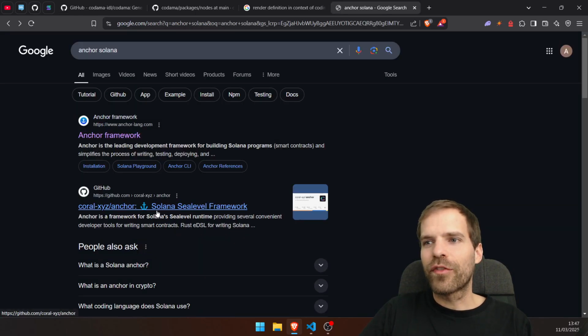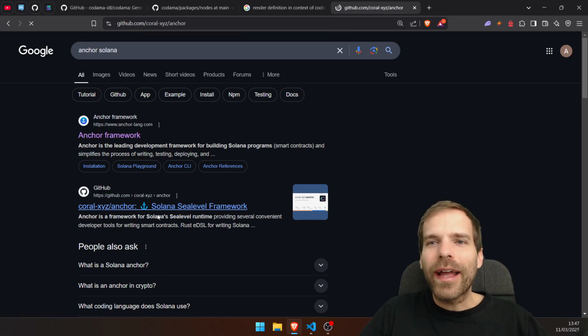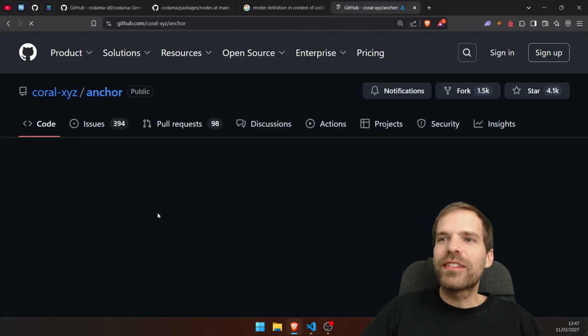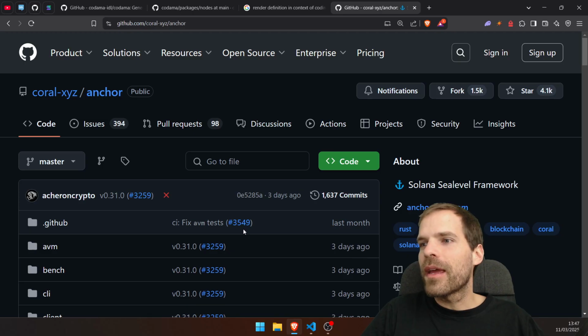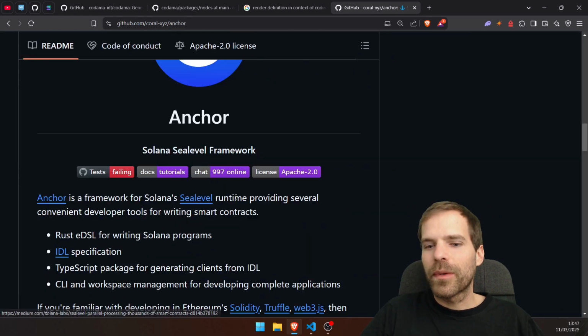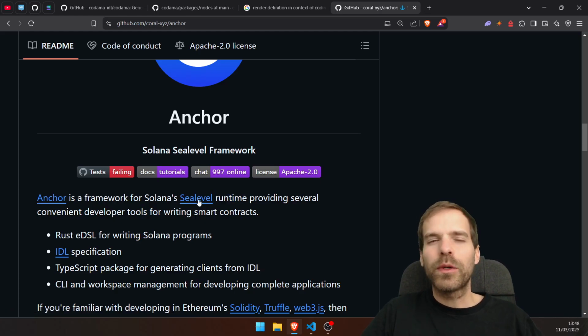Solana sea-level framework. That's why Anchor. Because of sea level. That makes sense. Because the Solana runtime is called sea level. And Anchor has an IDL specification. Now it makes sense that Solana tooling is ocean themed.